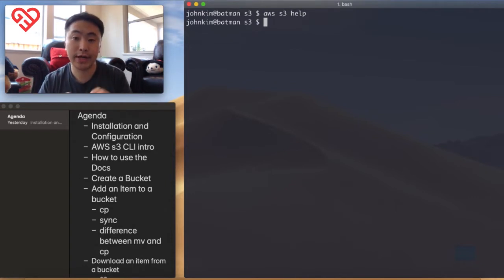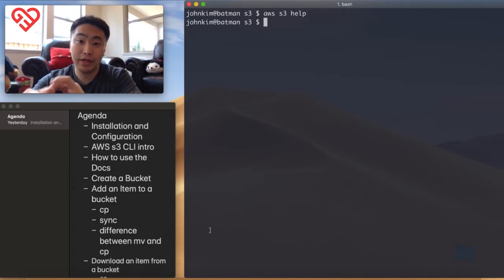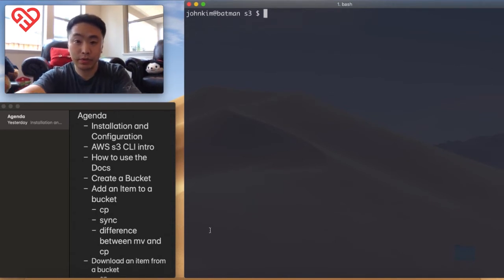I highly encourage you guys to mess around with using the help command to be able to find the information that you want. So now let's go on to the meat of this particular lecture, which would be to start creating buckets and adding things into the buckets.